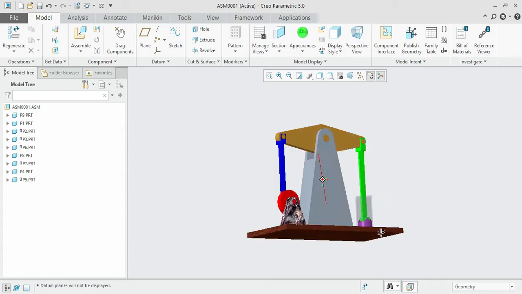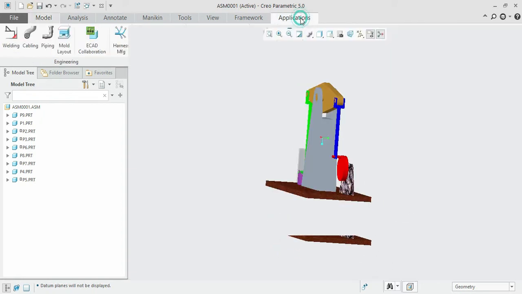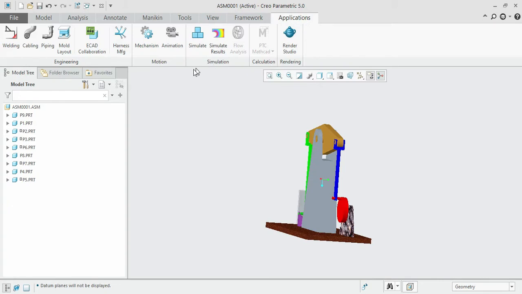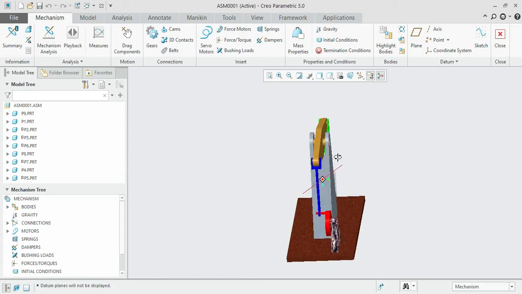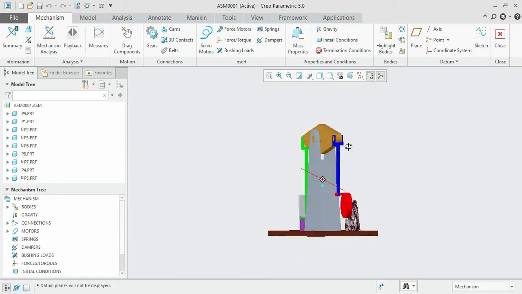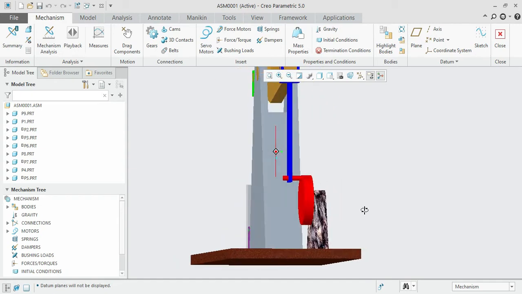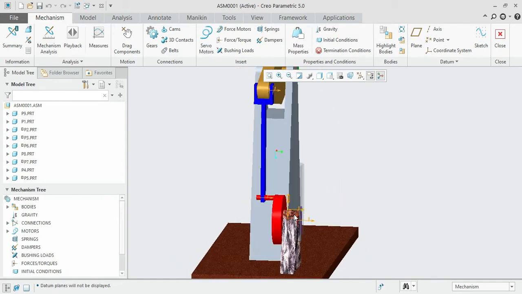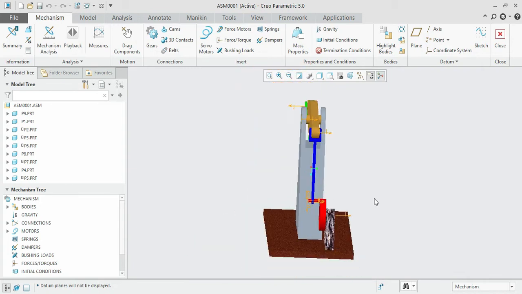For simulating the models, you go to the application menu. Under the application, you can find the option called mechanism. You just select that mechanism. Once the mechanism is set up, usually under normal conditions, motors would be connected to the crank sections in order to rotate the crank. So a similar operation we are going to make here.